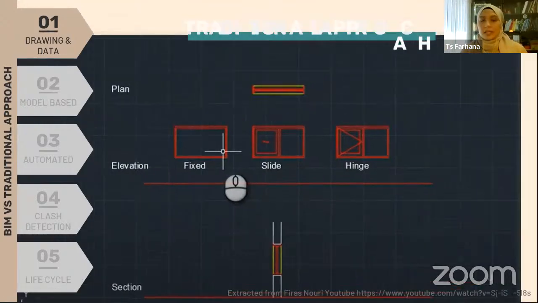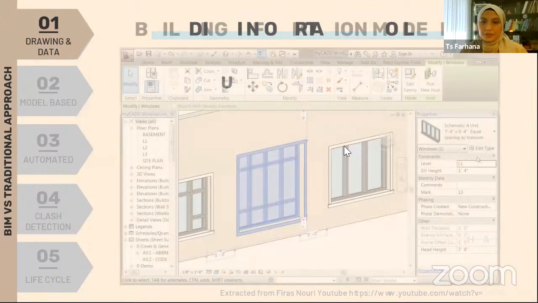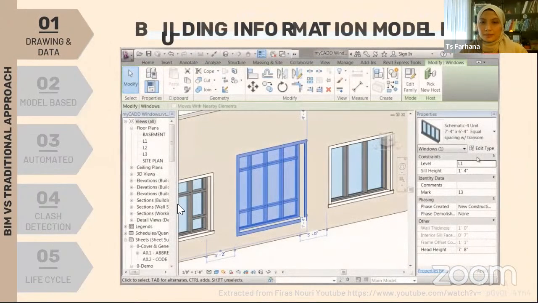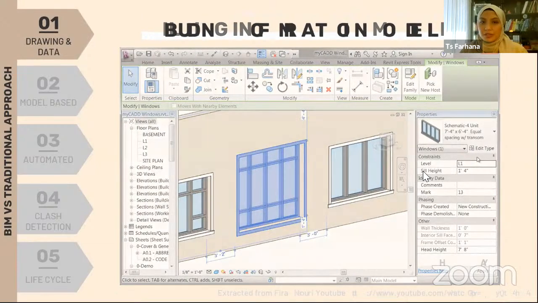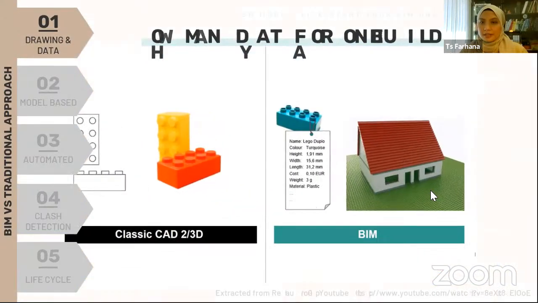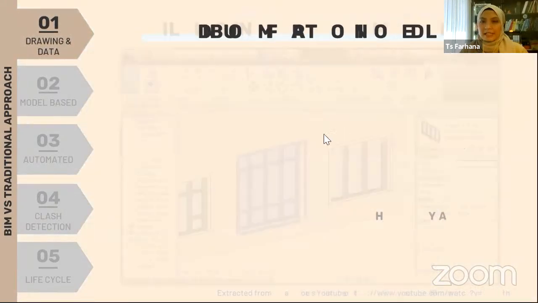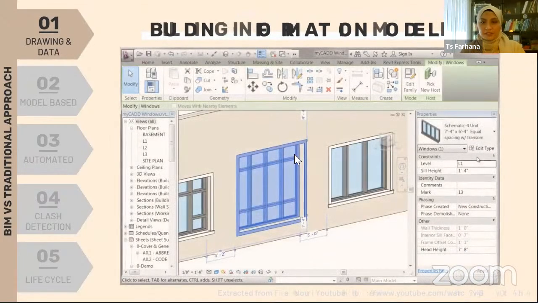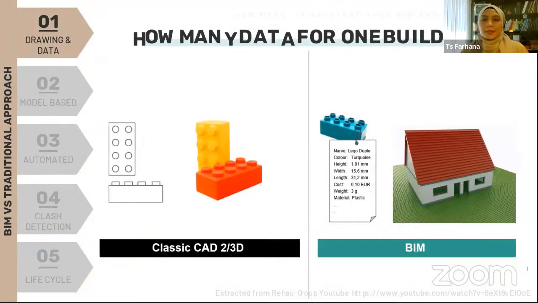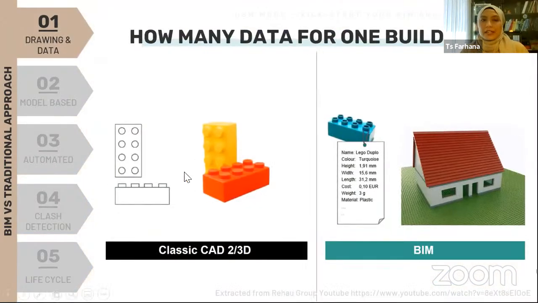But in BIM, if you have this one window, the information is already here. See, all the info is here, and it's already in the other elevation, other views. So again on data, how much data is there for one building? Imagine if using AutoCAD you have to draw many times. You have to copy the information many times.